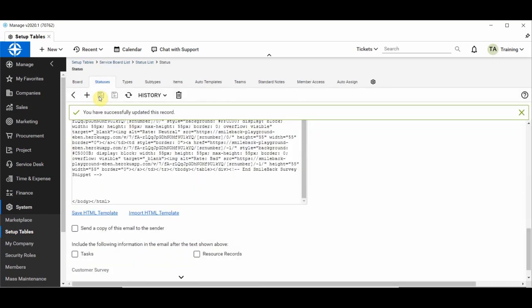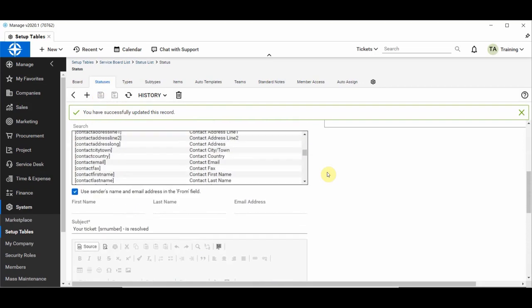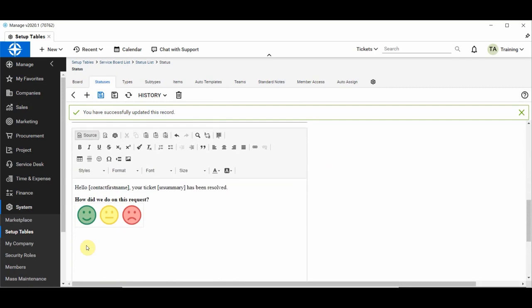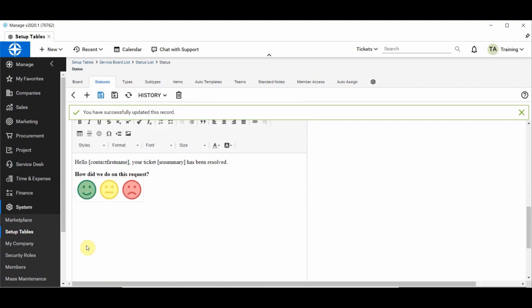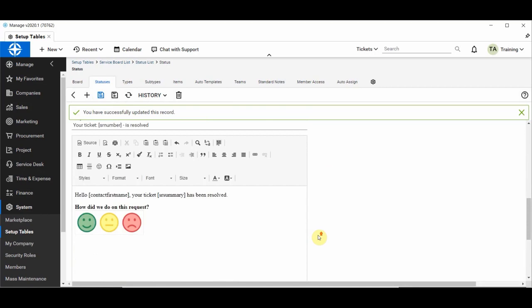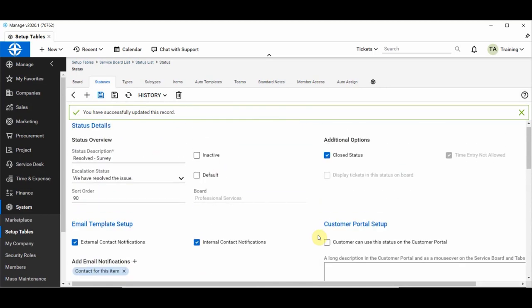Once you've saved, click the source button to go back to the normal view of the email. And you should now see the SmileBack survey inside your email. The survey images may not load up inside this preview box. That's quite normal. I suggest sending a test email once you've done this and you can check how everything appears. You may also want to try sending it to an Outlook address, a Gmail address, and a couple of others.